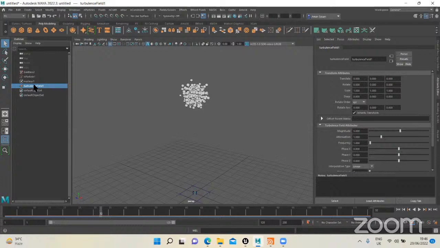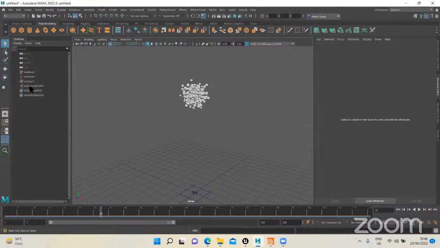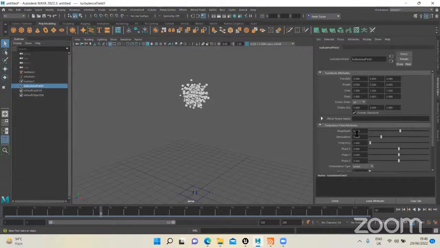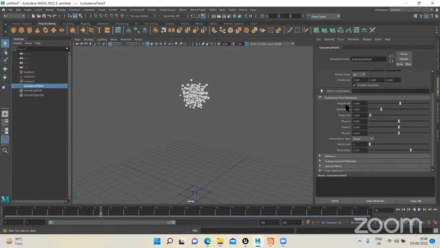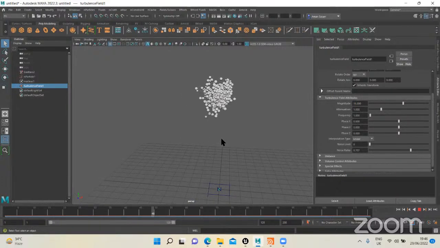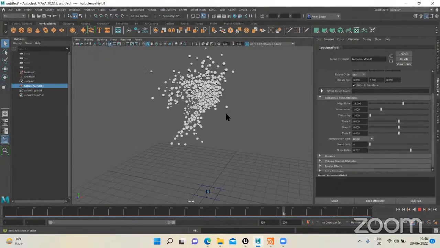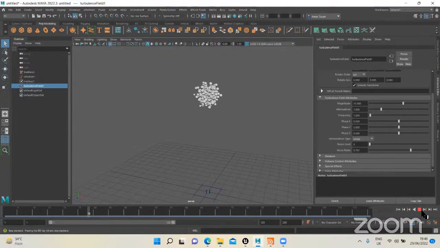You'll see why. So as you turn the turbulence on, you'll get a thing in the outliner called turbulence field. You click on it, and over here in the properties, you'll have the magnitude, attenuation, frequency, and stuff. So let's crank up the magnitude, say by 15. And yeah, you can see there's a lot of different stuff that's happening.